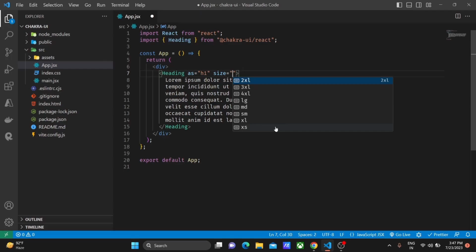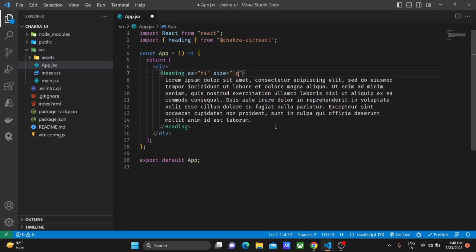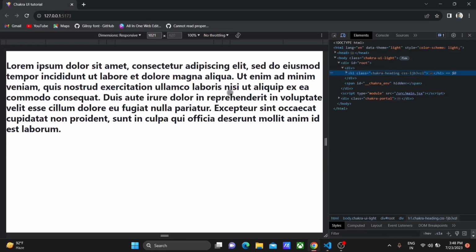Now to change the size of the text, we can pass the size prop. These are the variations that we can pass: 2XL, 3XL, 4XL and all these variations. Let's select large and then check it in the browser. Okay, so the size has been changed to large.